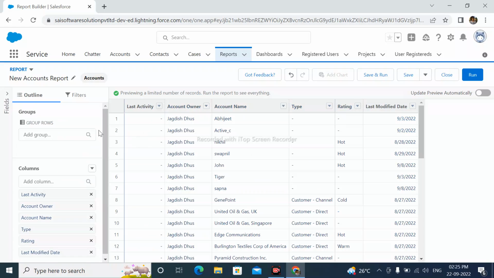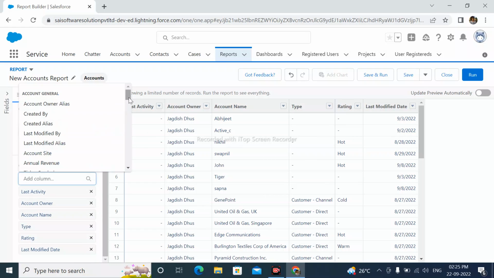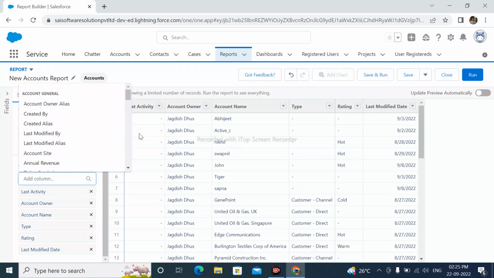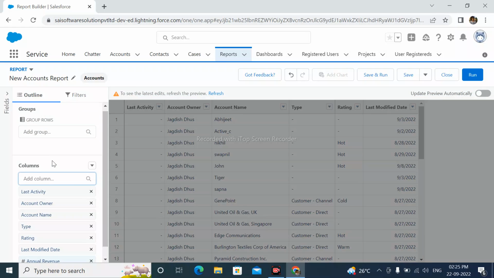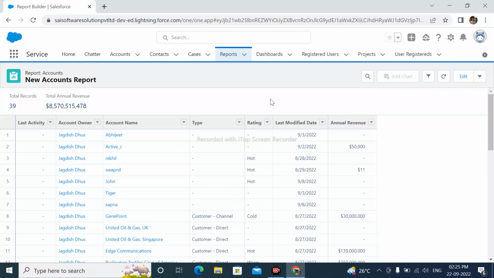Now I want to add another field. So here click the add columns option, and the fields are available to add. Here I am adding the annual revenue field. After that, run. Now we can see an annual revenue field is added. In this way we can add a field in a report.